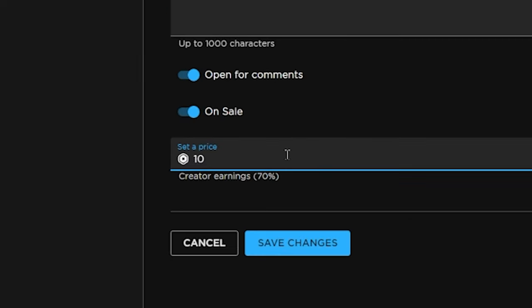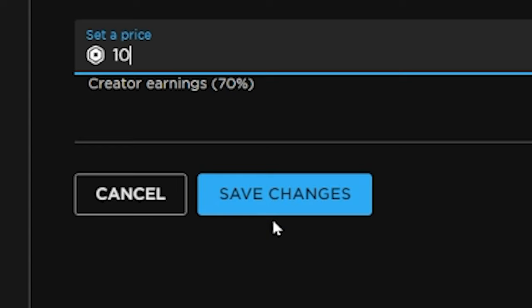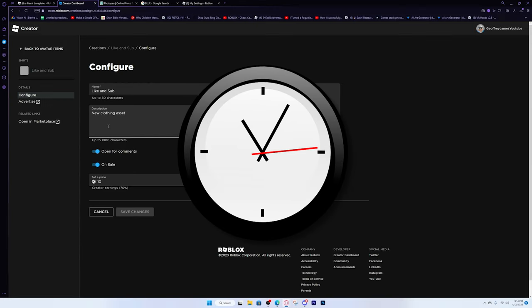I'm just gonna make it a solid 10 Robux, but just remember that Roblox takes 30% of whatever you sell your shirt for. So just for example, if I sold it for 10 Robux, I'd only get 7 after Roblox takes its cut. Once we do that, all we have to do is press save changes, and now we just have to wait a little bit for the shirt to finish uploading.